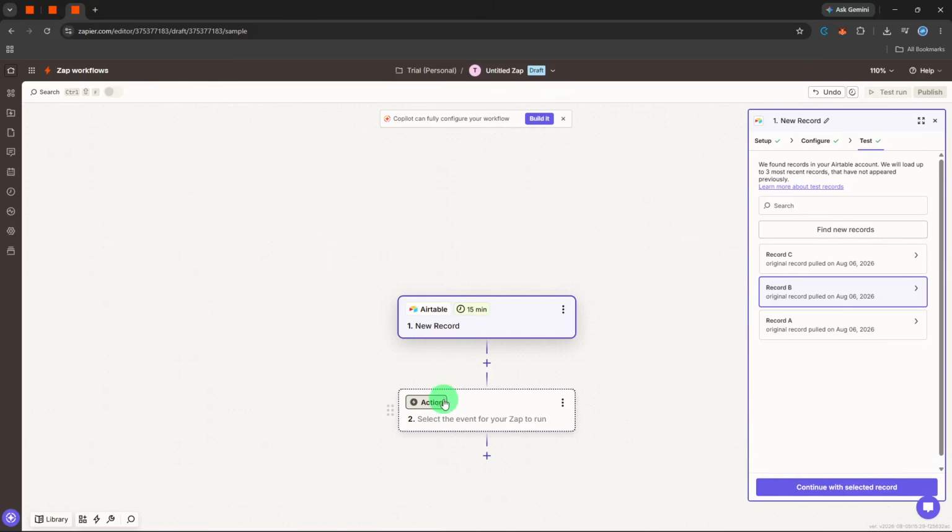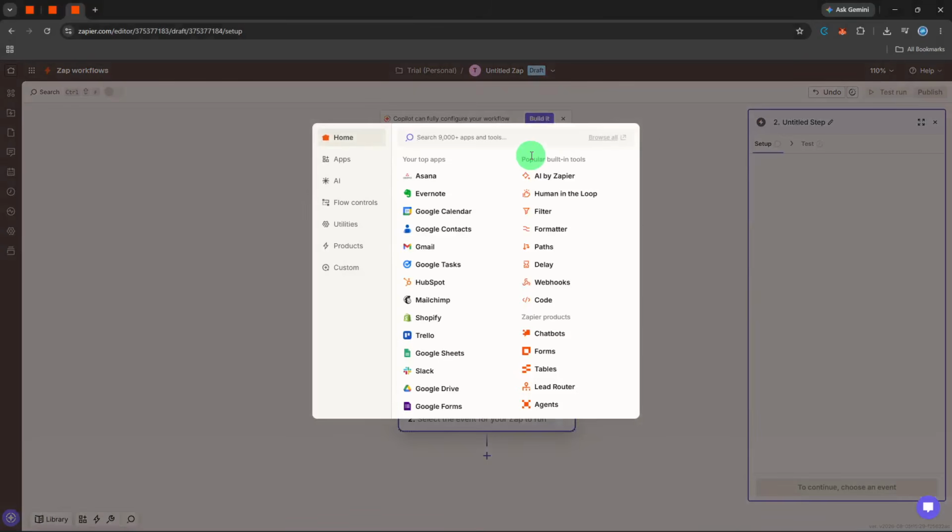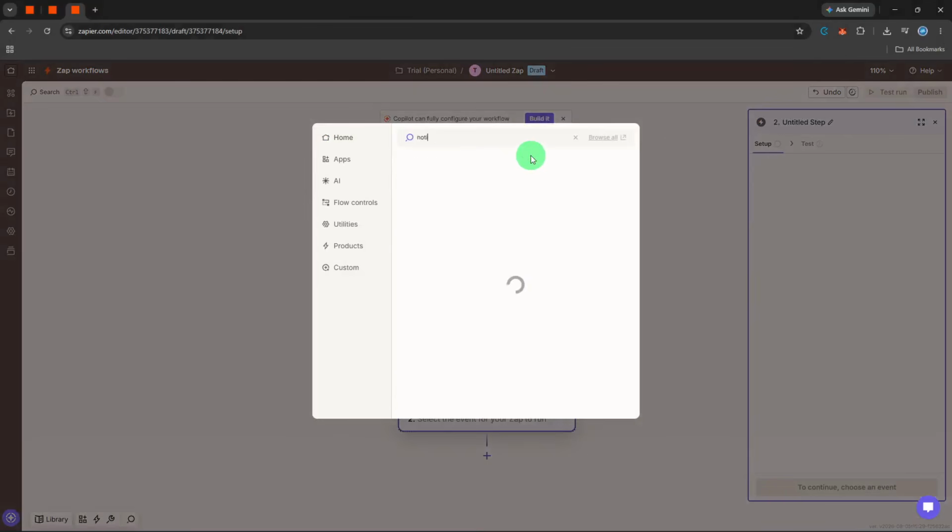Now we add the Notion part. Click the plus sign below your trigger. It's a circle with a plus. Search for Notion, select it. For the action event, choose Create Database Item. That's the one that adds a new row to a Notion database.